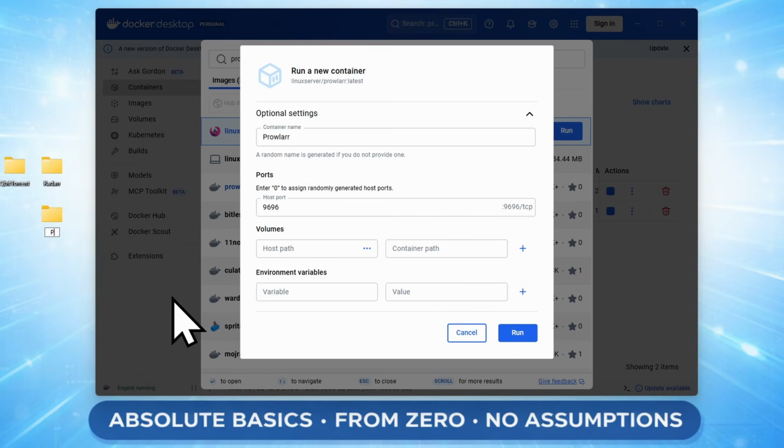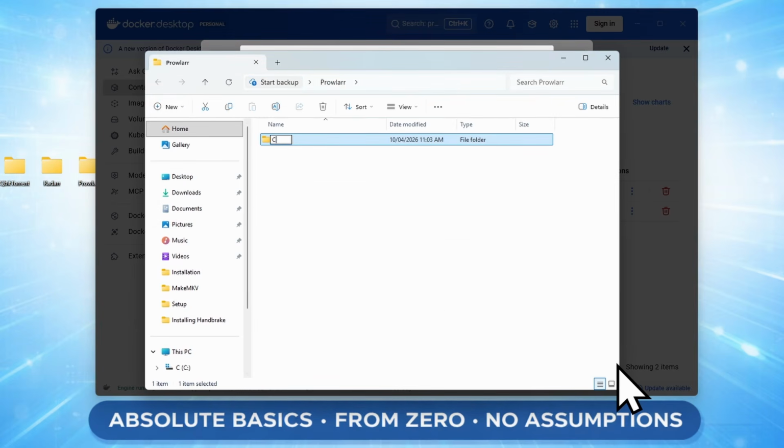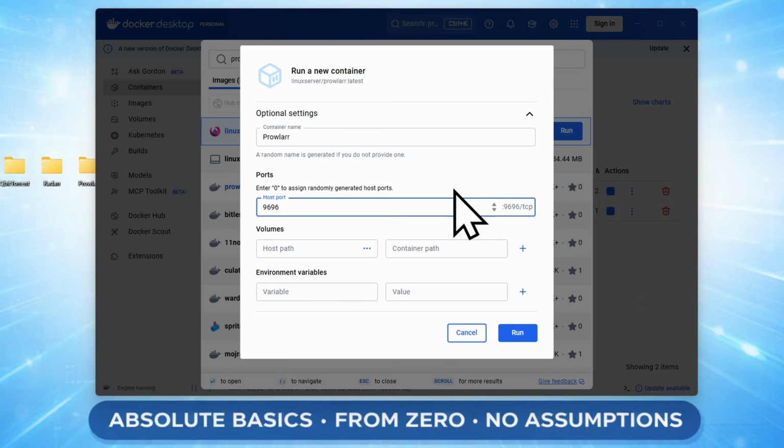Let's just call this Prowlarr. Now, inside Prowlarr, let's create a new folder called config. You can create all the configs in a separate folder and place it like that if you'd like. I'm just doing this for the ease of the video. You can put this folder wherever you'd like, or even create a volume on Docker Desktop to do this.